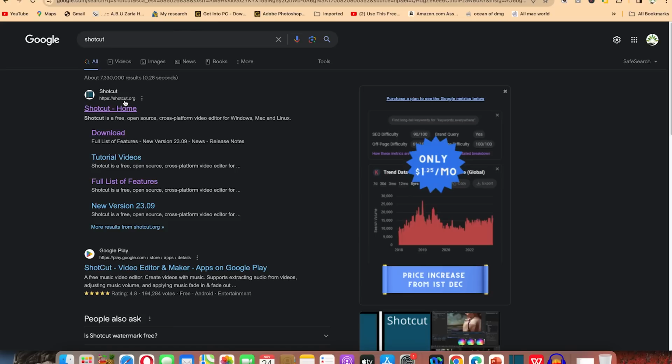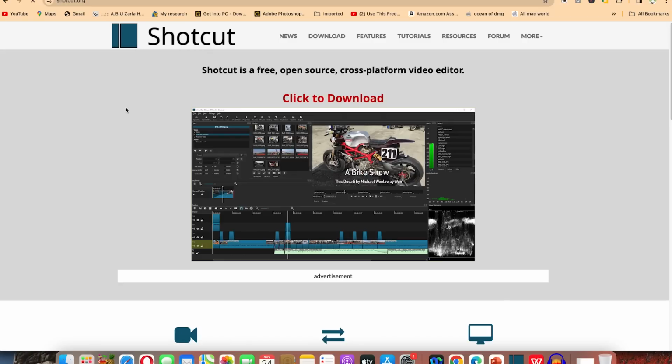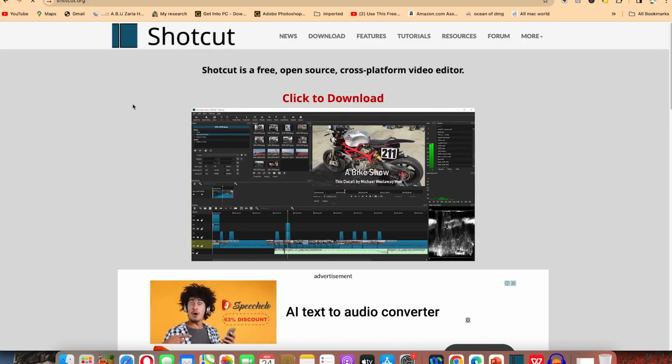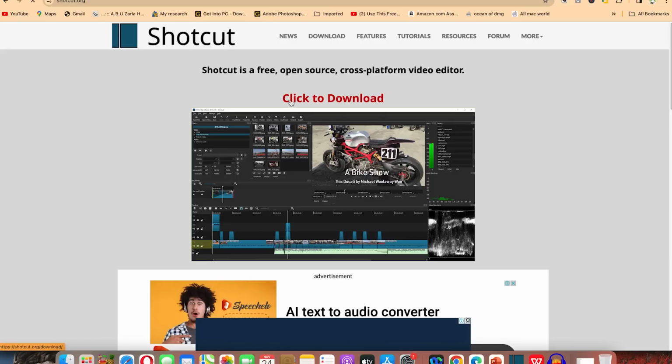So you can see it over here. Alternatively, you can just go to shotcut.org. So you can just click and it's going to bring you over to the home page of Shotcut. Now you have a bunch of options over here. The first one is you can click on this to download, and it's going to give you the version of your operating system. It's going to automatically detect what kind of operating system you're working with, and it's going to give you that version, so you can just go ahead and download it.